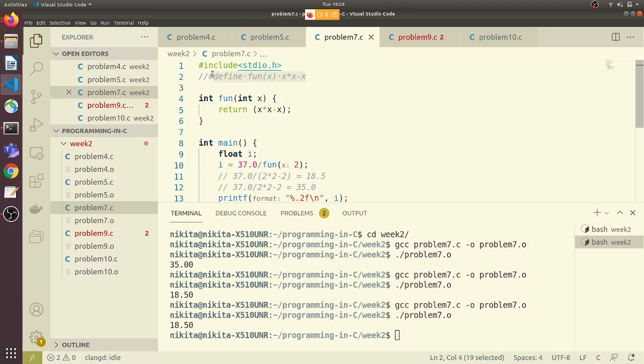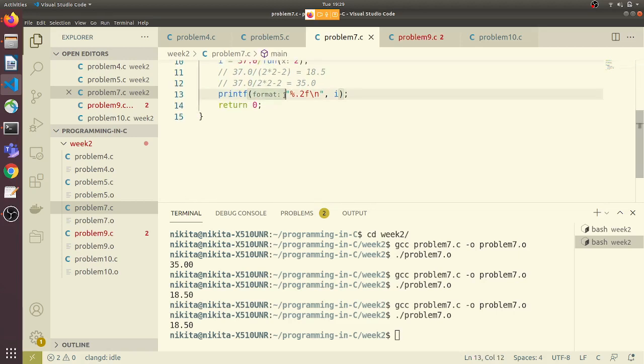Ma'am, I have a doubt in line number 13 statement. Statement number 13. And there is a dot 2, ma'am. Why do you use dot 2? Okay, dot 2 means we are going to print up to 2 decimal places. Like here, whenever the answer is coming, we are printing 2 decimal places. Thank you.